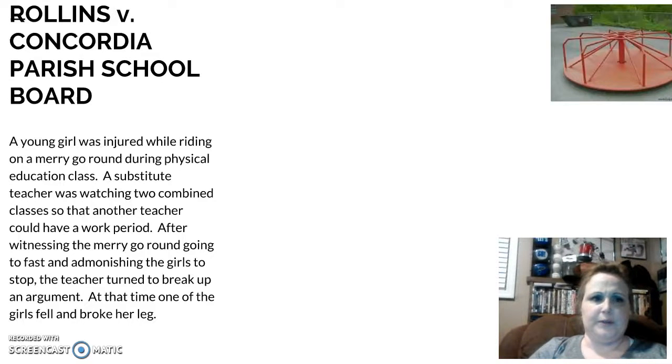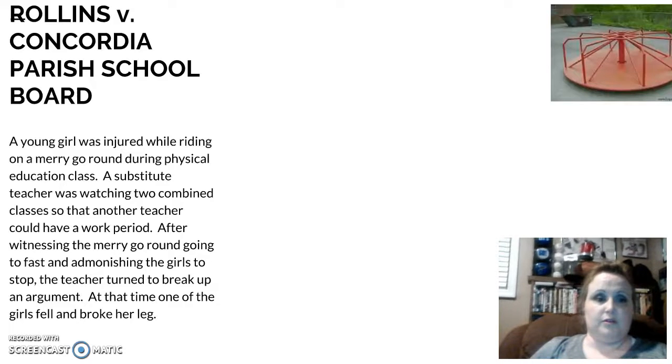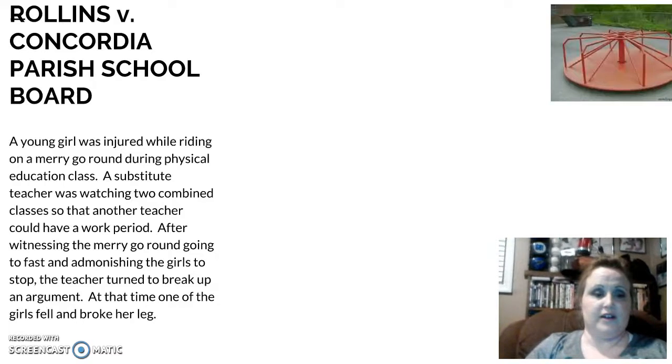Rollins versus Concordia Parish School Board. A young girl was on a merry-go-round, which you never see anymore, I'm sure because of these situations. And a substitute teacher was watching a class that was about double the size that she normally had, so that another teacher had time to go and work. And she noticed that the merry-go-round was going too fast, and she stopped and told the girls that they needed to stop doing it so fast.